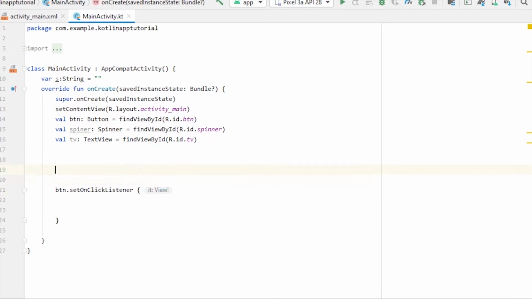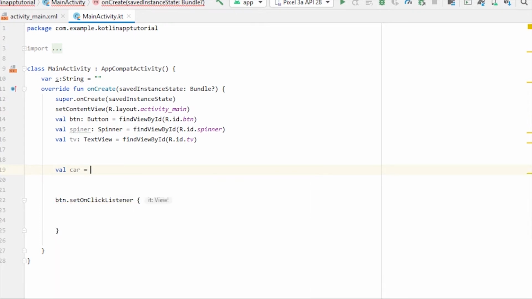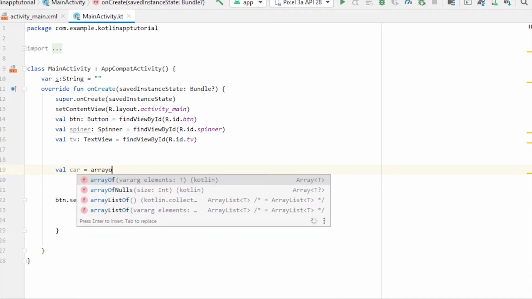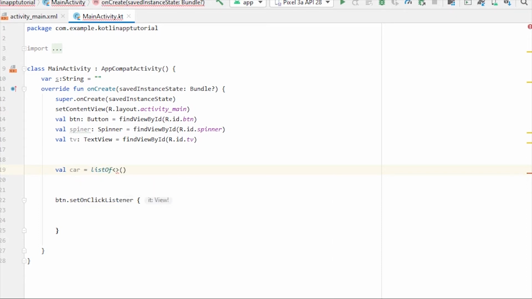So to show something in the spinner, in the list, we first need a list, right? So let's just create a list. I'll create a list of cars. I don't think I have talked about lists in the Kotlin basics video, although I've talked about arrays and how to create an array. In an array we use arrayOf. In the same way, to create a list we can use listOf, and we'll give the type String because it will be a list of strings.